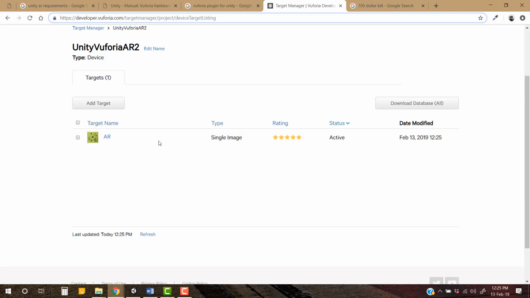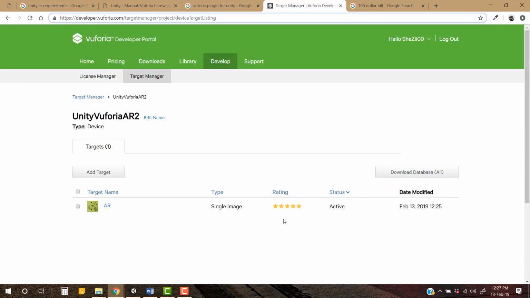So here you can see we added our first target image. You can have many image targets in your database as well as 3D objects or 3D models as per your needs. The rating is important. The image target or the 3D model will be recognized by your phone camera more efficiently if the rating is higher. So that's how you create a database for your AR games.